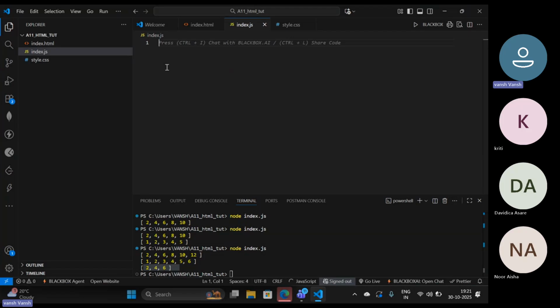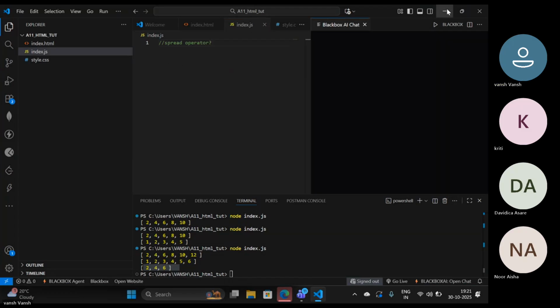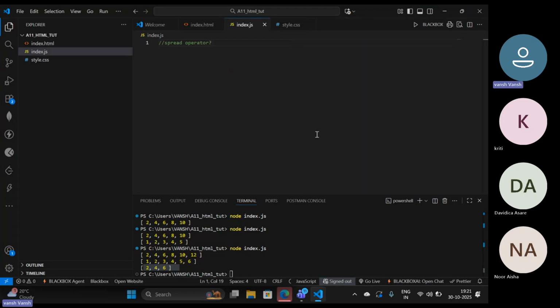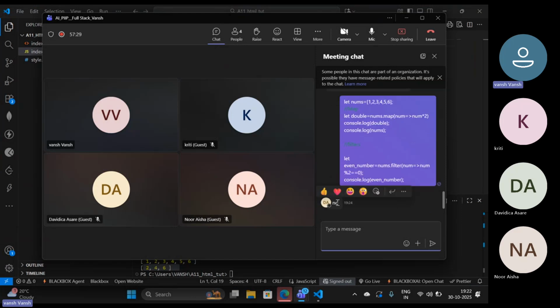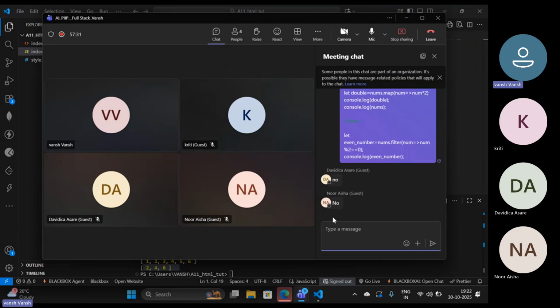The spread operator is again an important operator. Do you have an idea about the spread operator in JavaScript? Just let me know in the chat box. Do you know about the spread operator, guys? Just say yes or no. It will be good if you know it, but it will be even better if you don't know it. It will be clear right now for you. Okay, that's great.